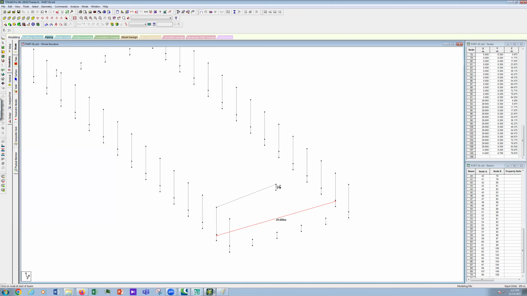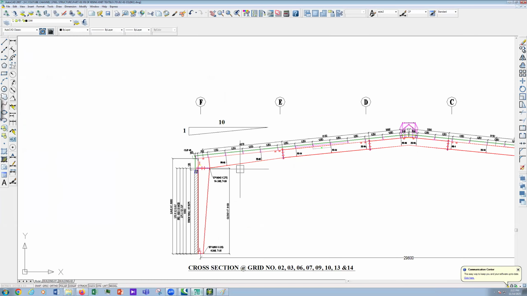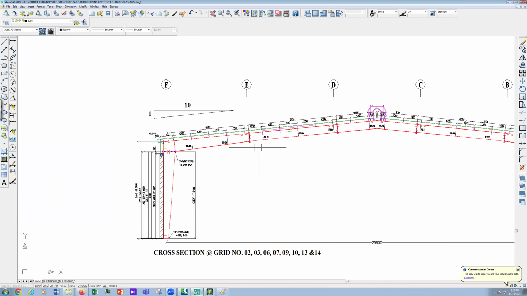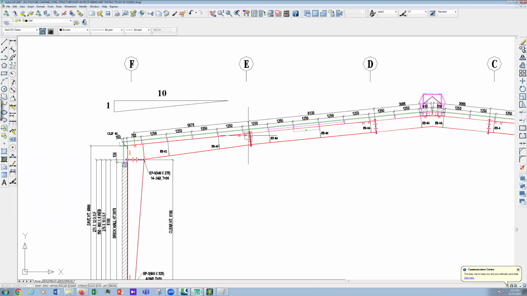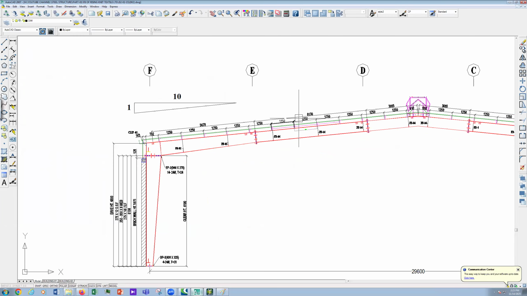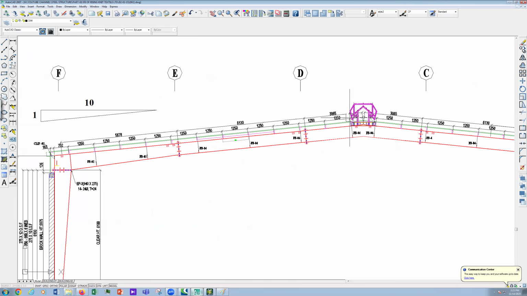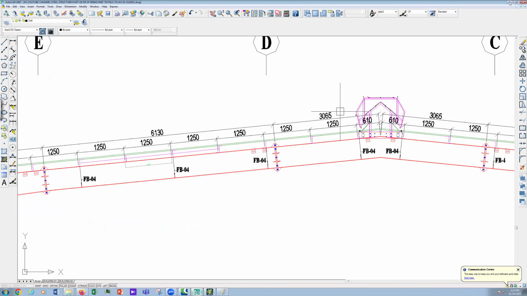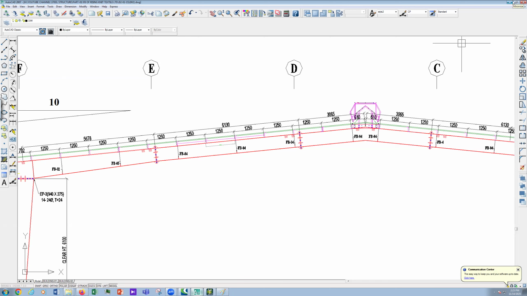Now, if we go to the rafter, here you can see the rafter is split. So the first part is 5,678. The second part is 6,130, and the other part is 365. So what is the first part?